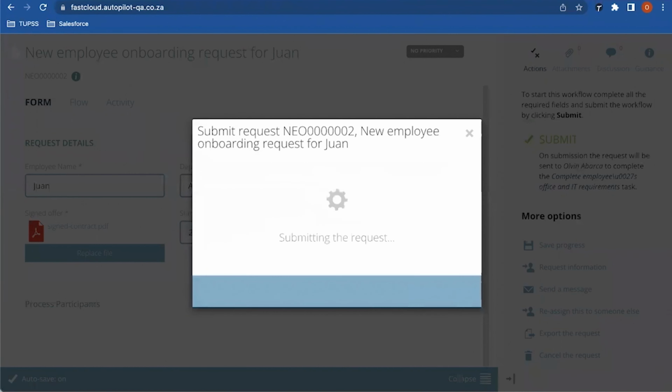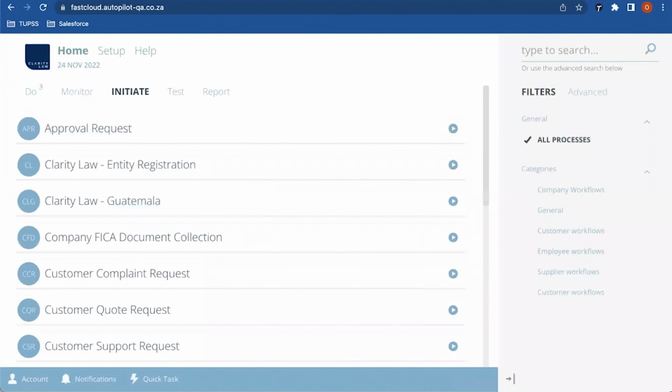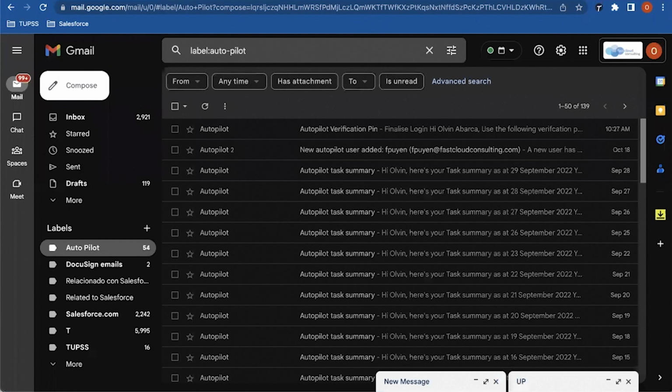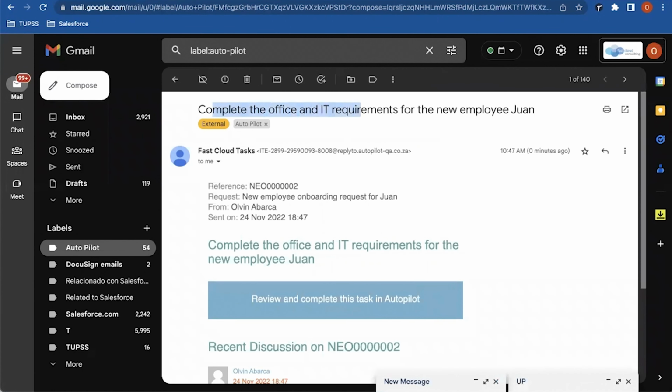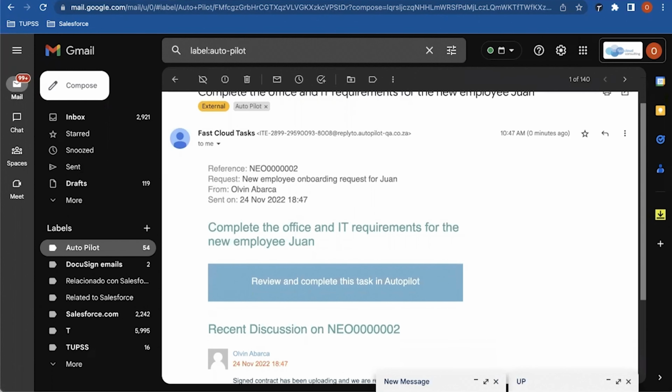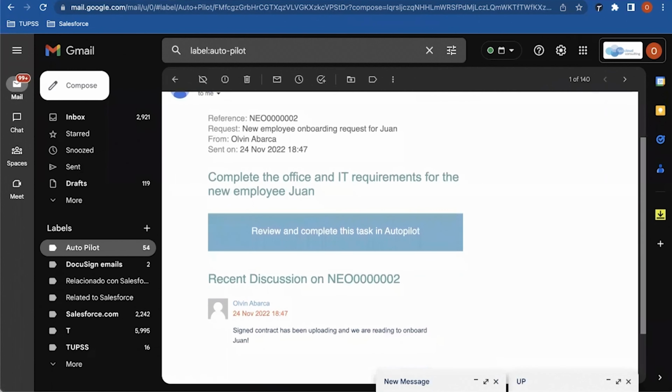Great. So if I go to my email inbox, I can see that this task has been assigned to me: complete the office and IT requirements for the new employee. For every step in the process, the participant gets an email similar to this one. So here I have been assigned this step, so I need to take action.